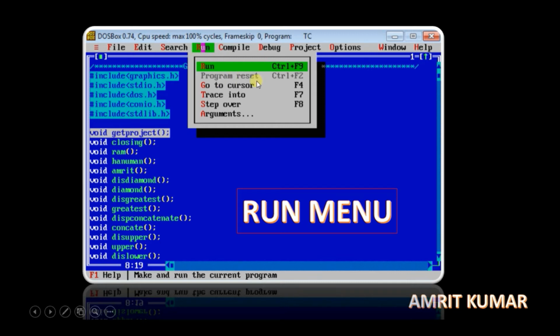These are run, program reset, go to cursor, trace into, step forward, and arguments. So mainly I can say this is very important because run is going to execute your code in C language. Then after that we will learn about the compile menu.